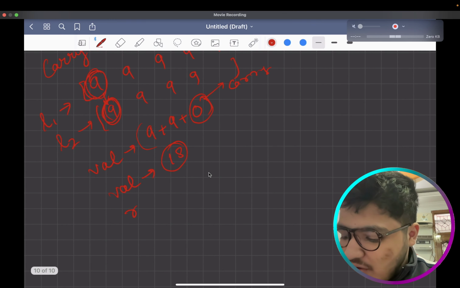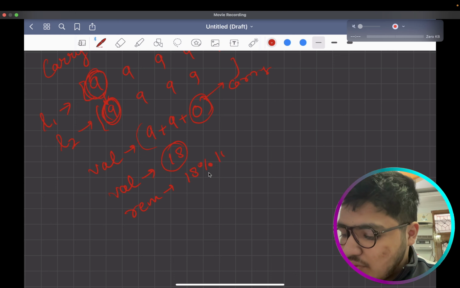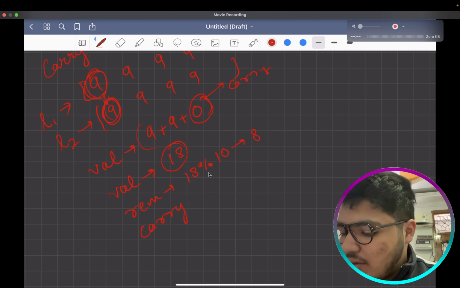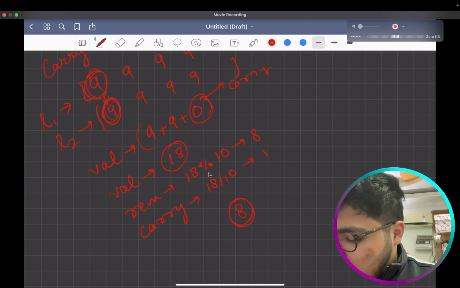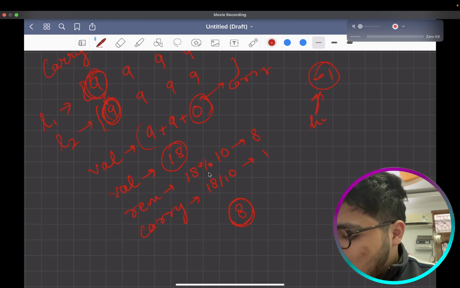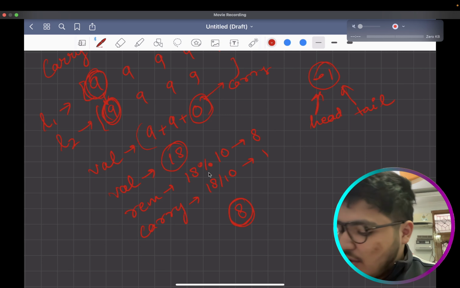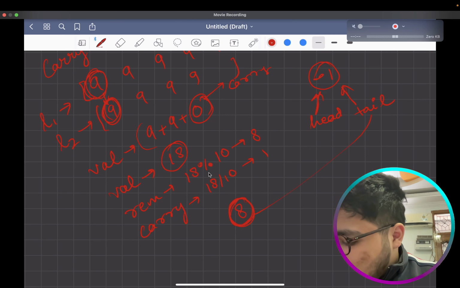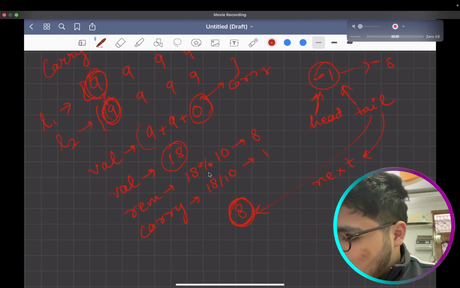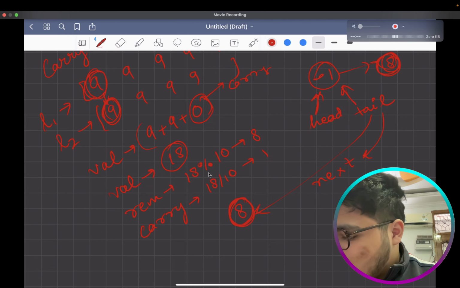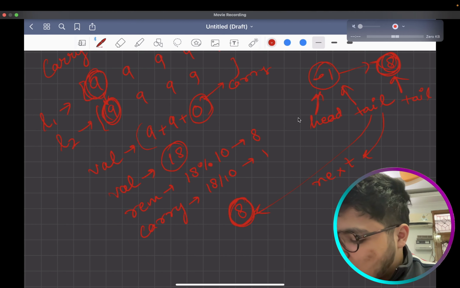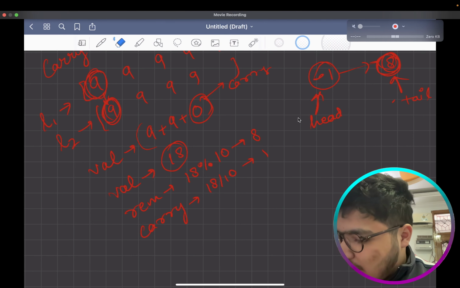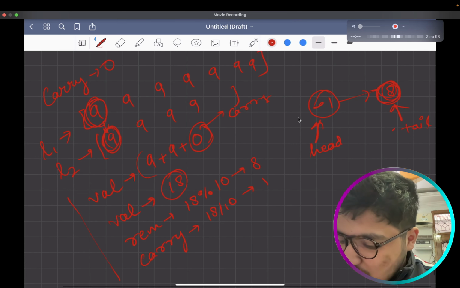So now my remainder would be 18 mod 10, which is 8. My carry would be 18 by 10, that would be 1. So I'm going to create this 8 node. Initially this was my head and this was my tail. So I am pointing my tail next to this, which means 8 gets appended over here. Tail was still here, so that's why I do tail is equal to tail next. So now my tail would be pointing towards here. So this was done for this.